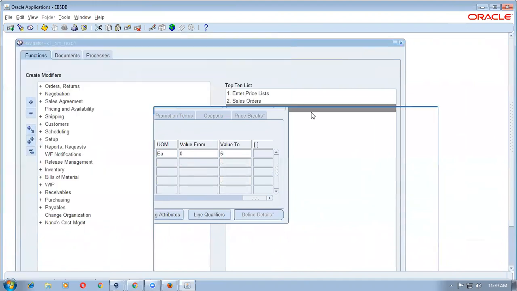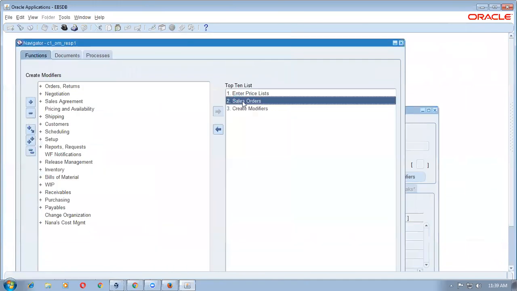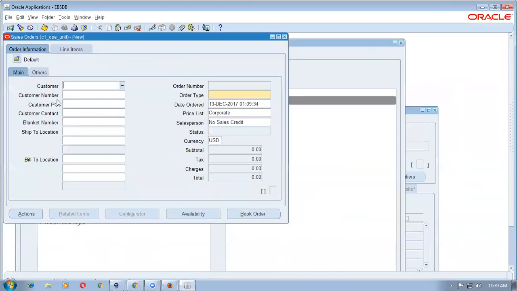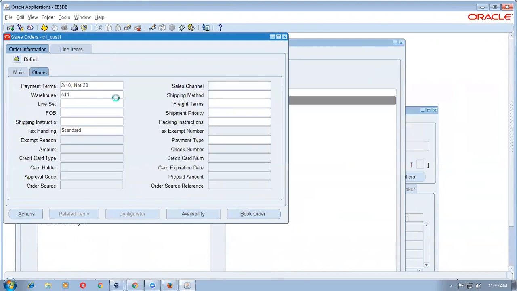Go there. Now let us open up a sales order and then test this one. Double click on it. And then I will put the customer over here and give a tab. And then you go to others. It's okay. Fine. Go there. Go to the line items now.